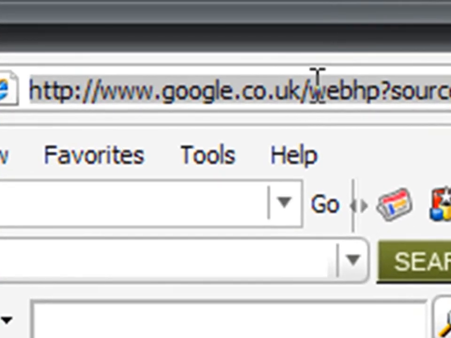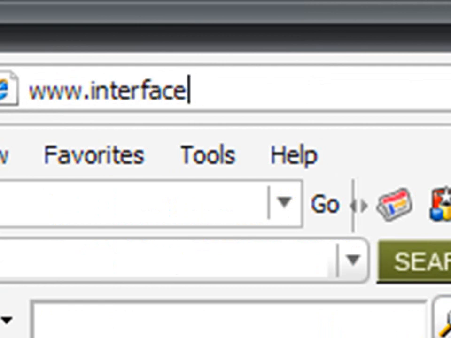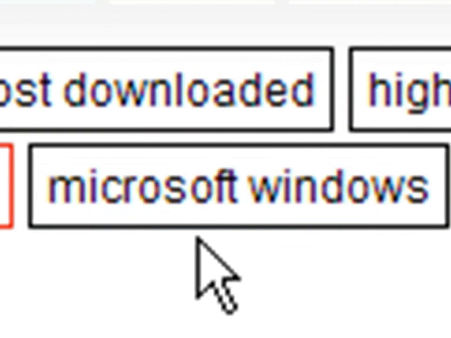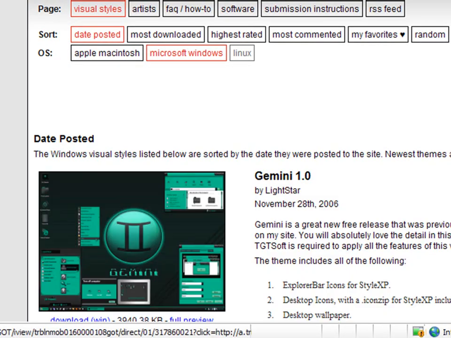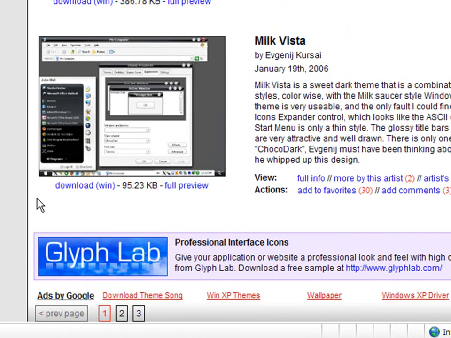You go to any website. And in the top bar here, you type in www.interface.com. Go there. You go up the top, you press themes. Now you press Microsoft Windows, not Apple Macintosh. Microsoft Windows. You scroll down right to the bottom, the very last one, called Milk Vista.